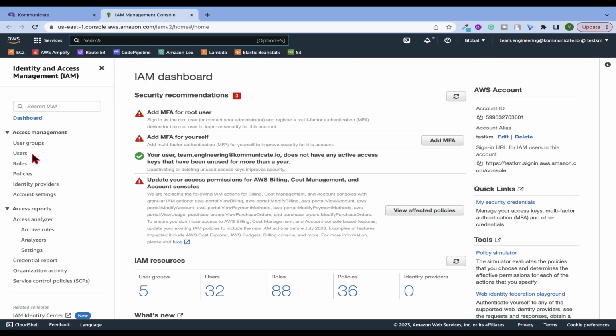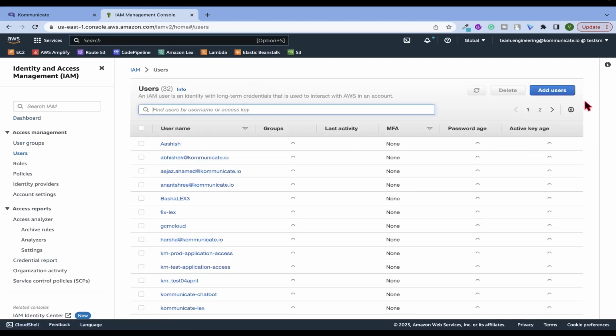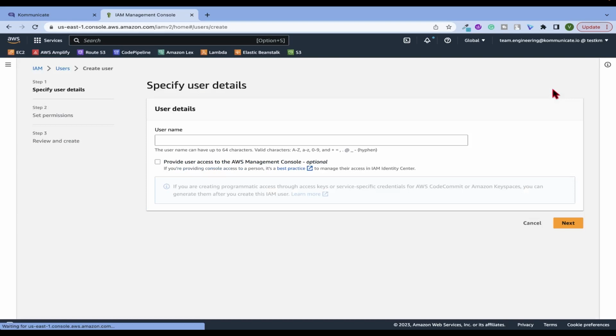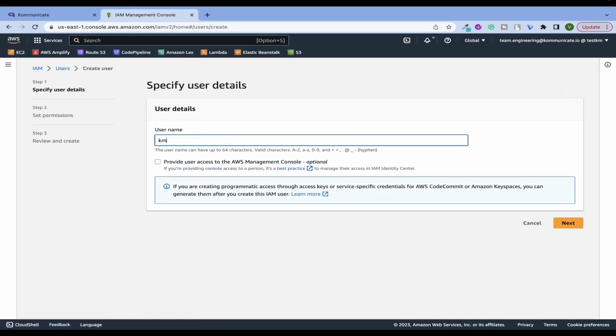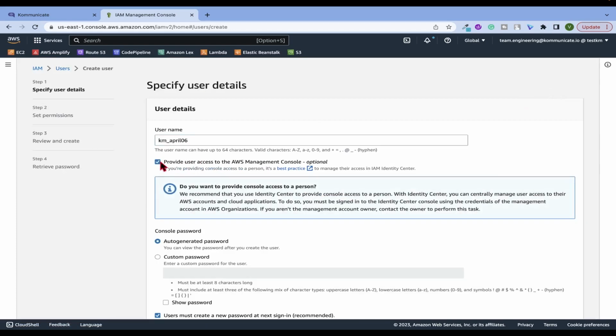Here we need to create a user. Click on Users here. Now click on Add Users to create a new user. You can give a username and set a password to it. Let's give KM_April06 as a username for this tutorial.